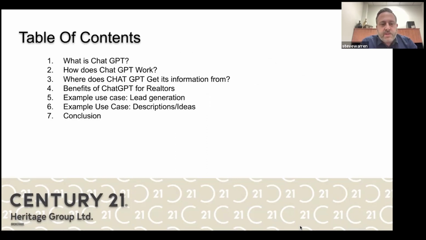So we're going to go through what is ChatGPT. We're going to ask, how does that work? Where does ChatGPT get its information from? The benefits of ChatGPT for realtors, example use case, lead generation, example use case, and the conclusion.